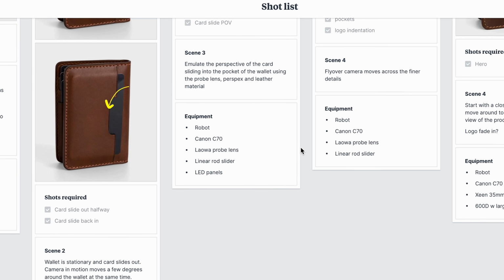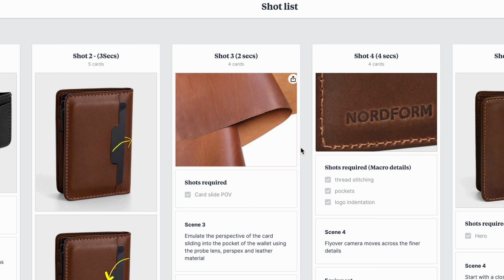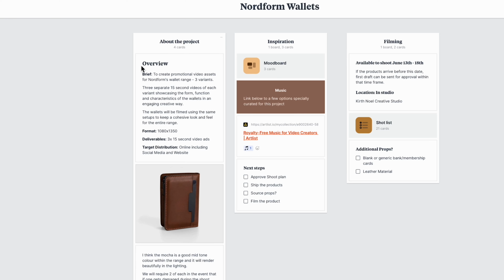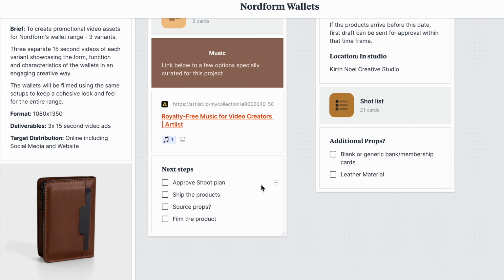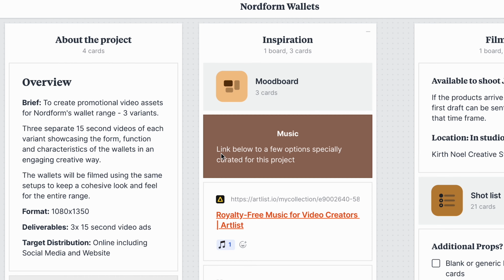your client. Now, as you can see, each shot is also given a duration at this stage. So all of these individual shots would equal the total duration of the final video. Now, this shot list is actually nested within the main document, which outlines information such as the overview of the project, the timelines, different tasks, and even a section where I would curate a collection of tracks that I can present to the client beforehand for them to select one from.